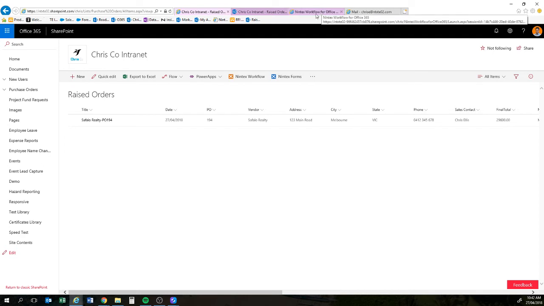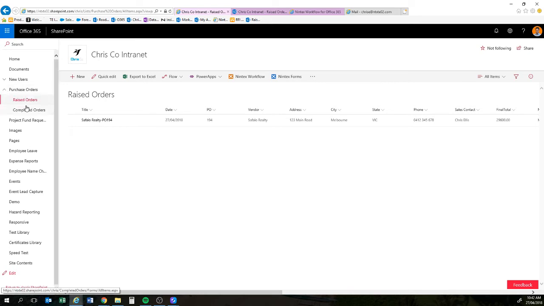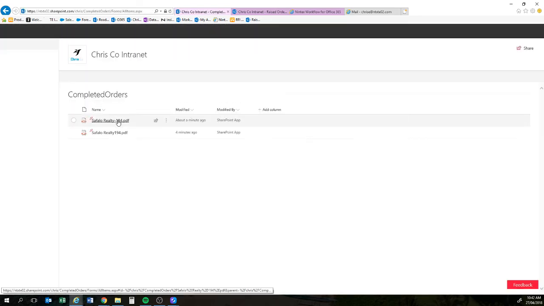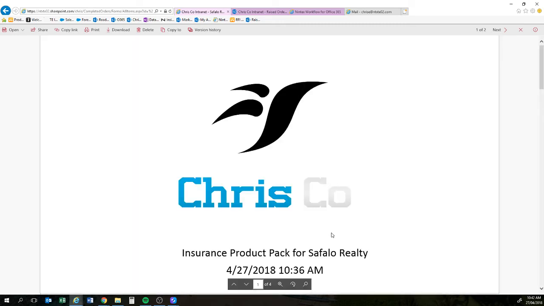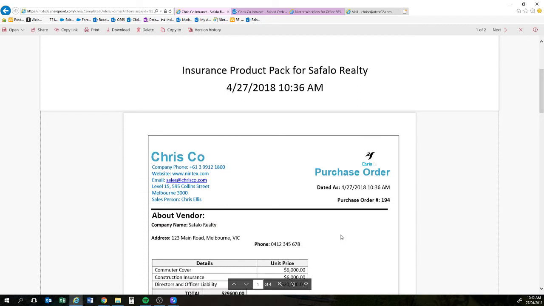So what we've now done is we've approved that task, but we're going to generate a unique piece of documentation for this instance. So let's take a look at that before it's gone to the customer. So we've got our front cover here, insurance product pack for Cephalo Realty. We've picked up the vendor name. We've also picked up the date and time that that document was created.